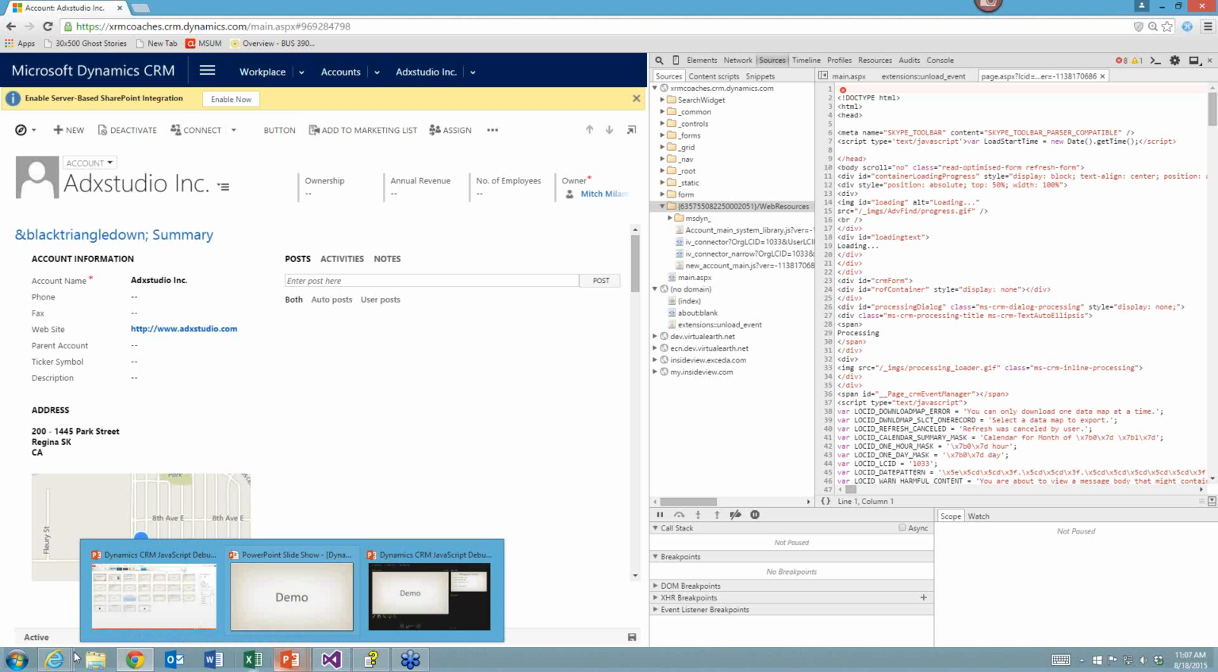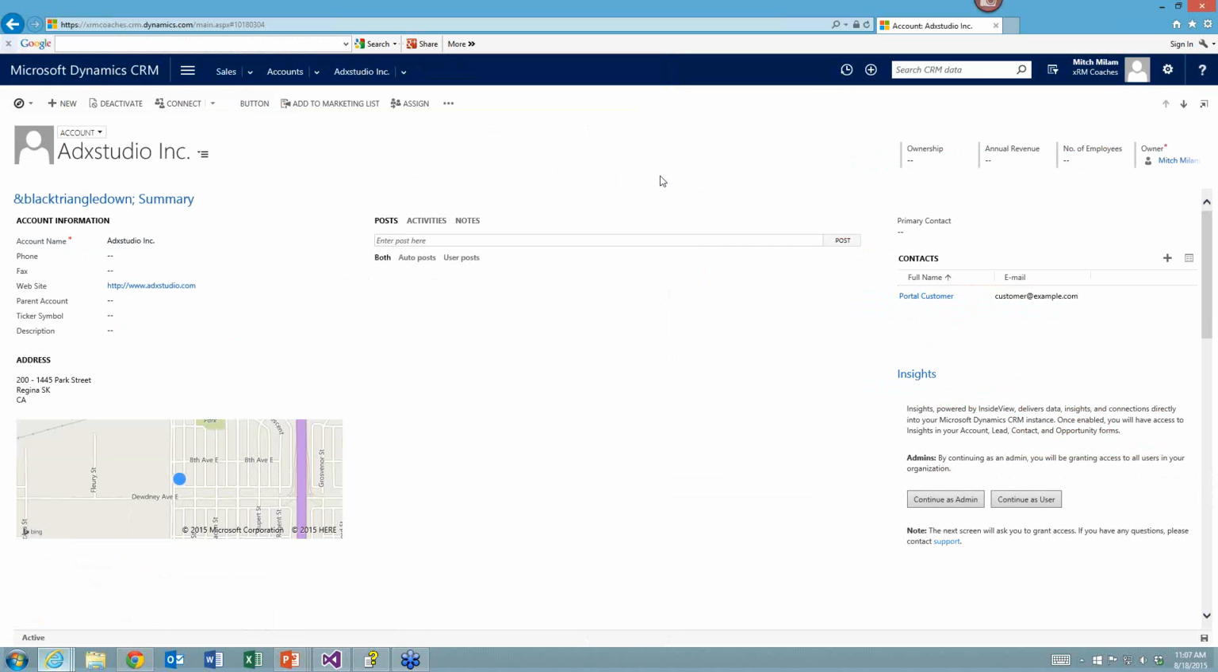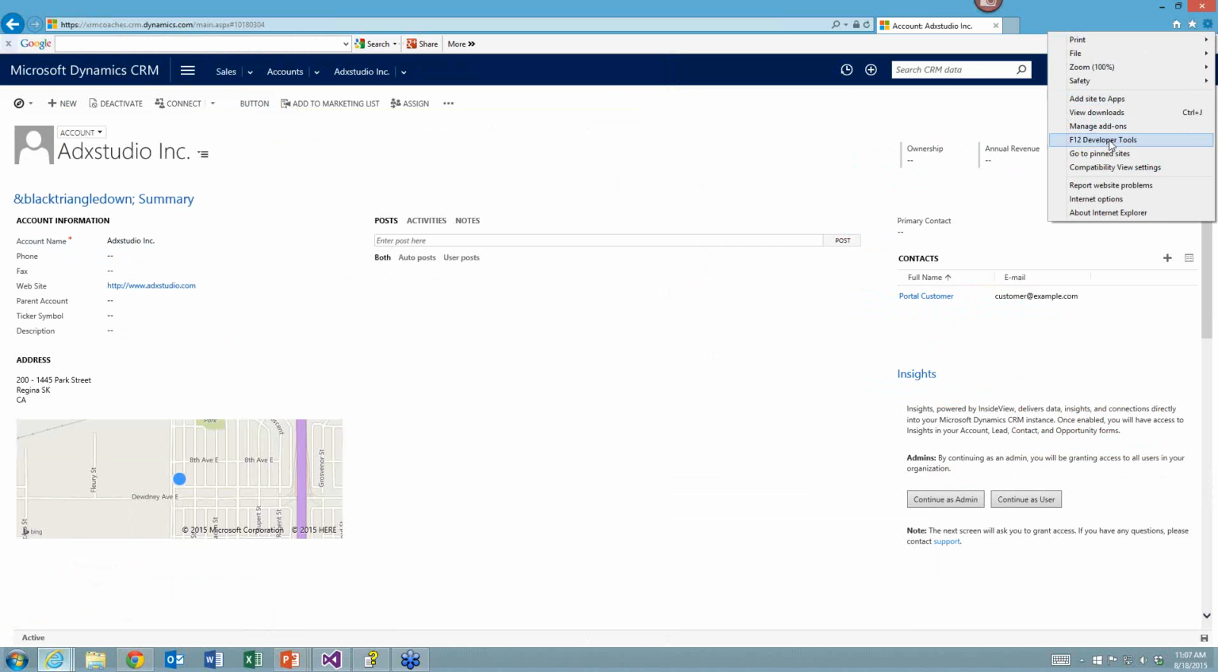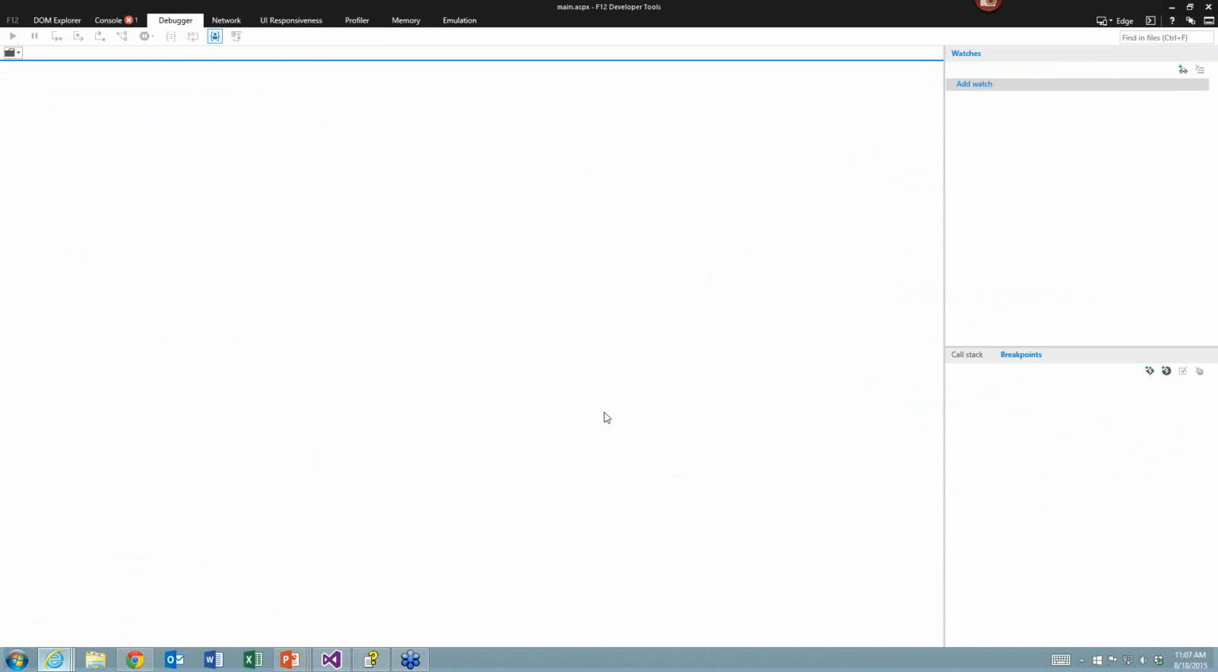Okay, so I'm going to do that right quick. Sorry, I keep flipping back to Chrome. So here's my page, and the way this would work is you go to the place that you want to do your debugging. In this case, I'm working on the account form, so I have an account open, and if I press F12 or just select F12 Developer Tools, it will actually pop up the debugger.